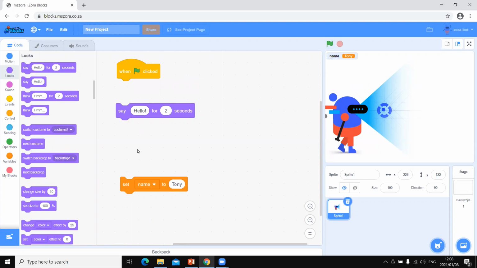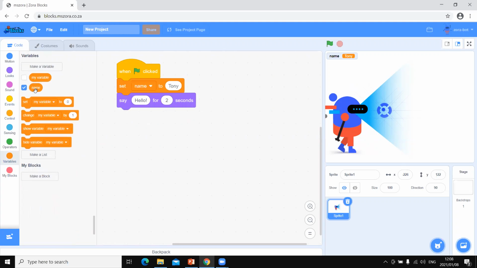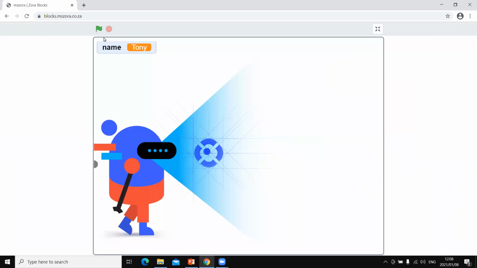Okay, so now if I do this, guys, if I go and link up my set name to Tony, and then instead of saying hello, I will go to variable and I will take the name and I'll put the name in here. So before I press play, we can predict if we are saying this variable. So I'm sure when I run this, let me show you. There it said Tony.